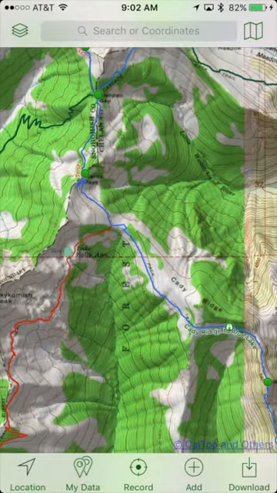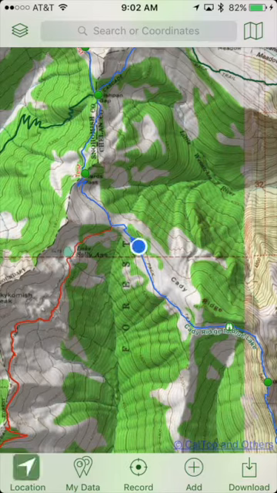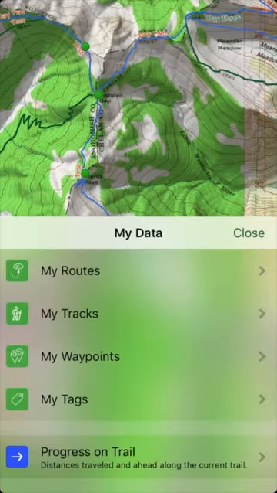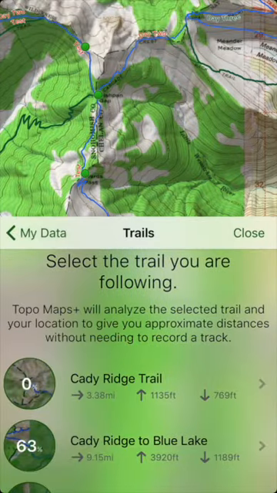With Topo Maps Plus Pro, you can easily see how far you've come and how far you have left to go along a trail. Simply tap on the location so that Topo Maps Plus Pro knows where you're at, then go to My Data, Progress on Trail. Now you can pick the trail that you're following.